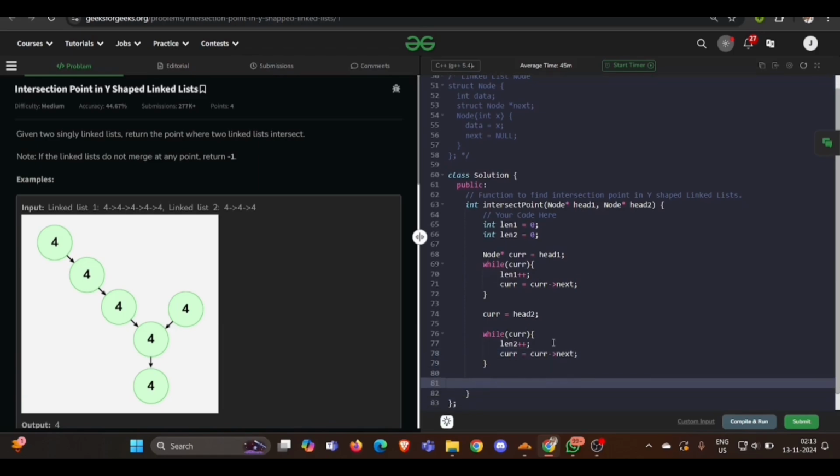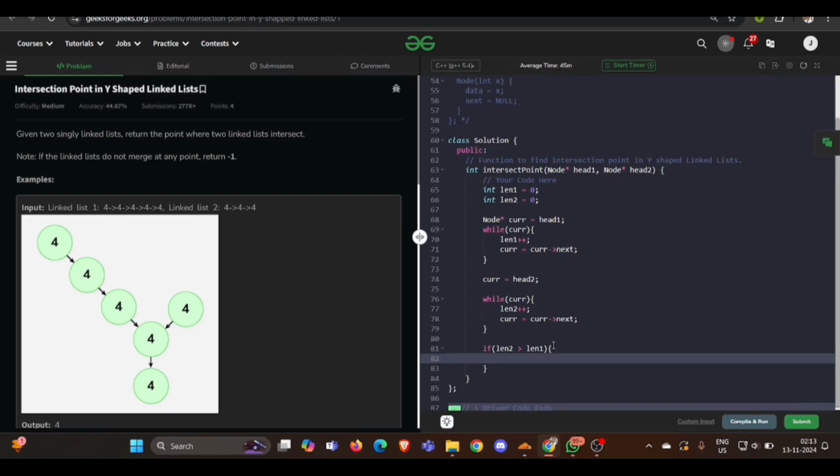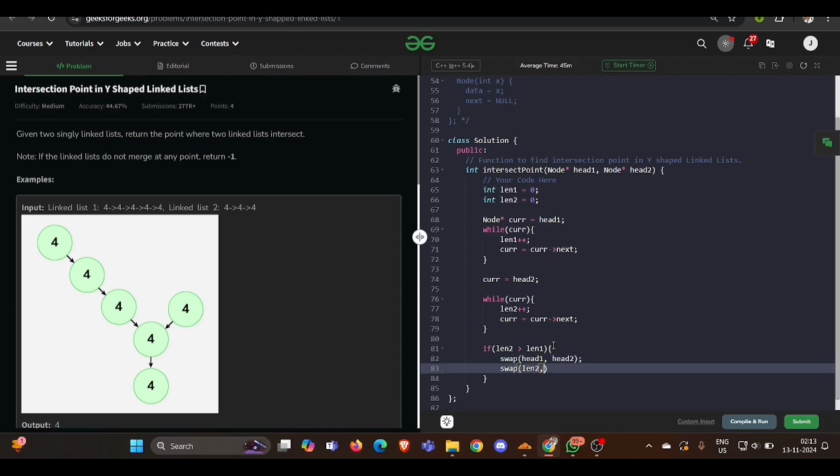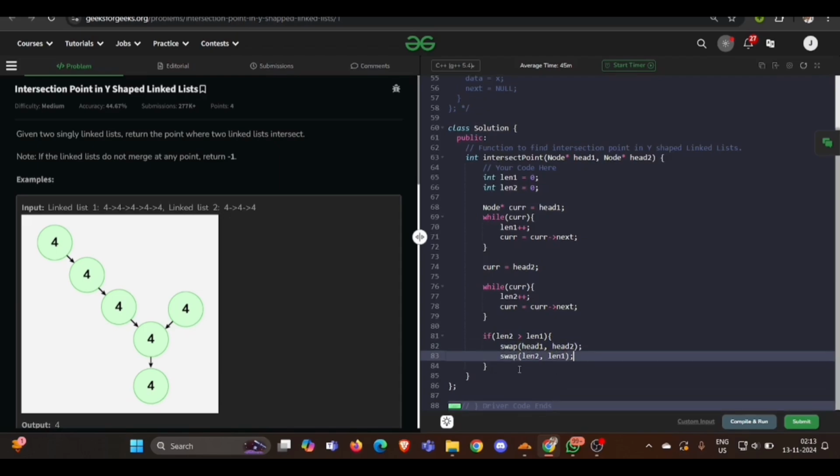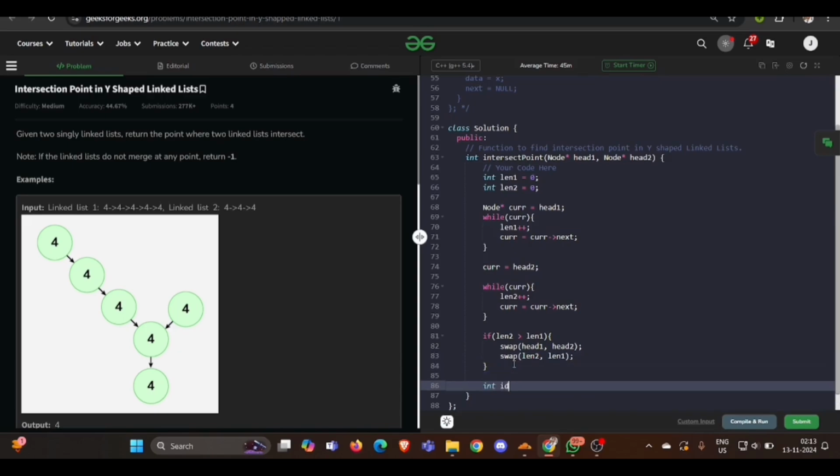Now we said that the longer list is going to be our list 1. So if in case our length 2 becomes bigger than the length 1, it means the second list is bigger than the first. We basically just swap the two lists. So we just swap the head 1 and the head 2, and we also swap the lengths. And now we find the difference. So the difference is going to be the bigger one minus the smaller one.